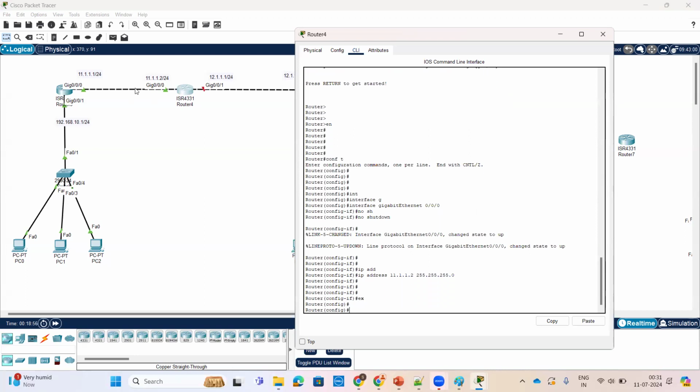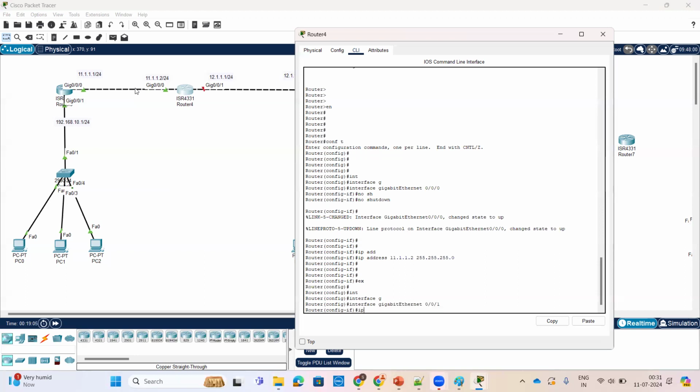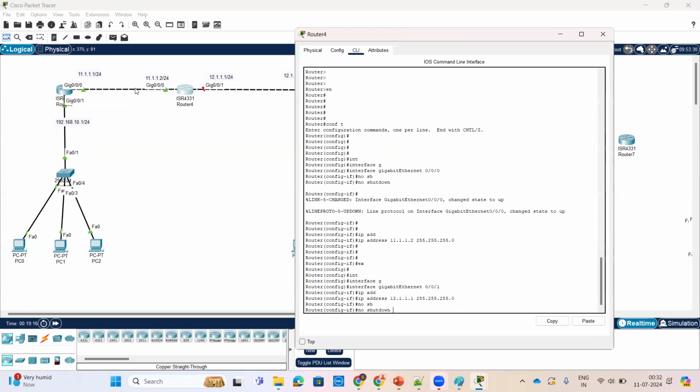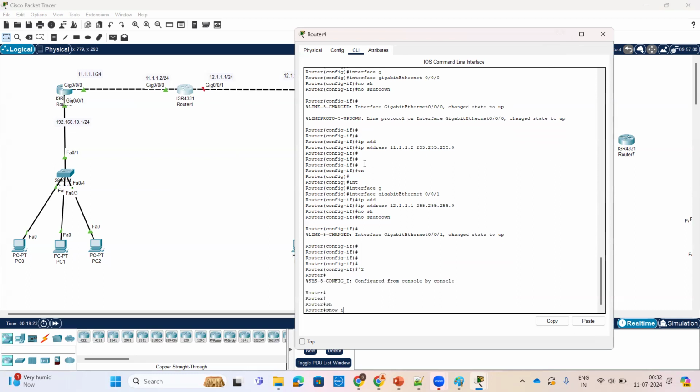And next interface is interface gigabit 0 by 0 by 1 and IP address is 12.1.1.1 and 255.255.255.0 and no shutdown, and that was only the configuration part. And verify with show IP interface brief.